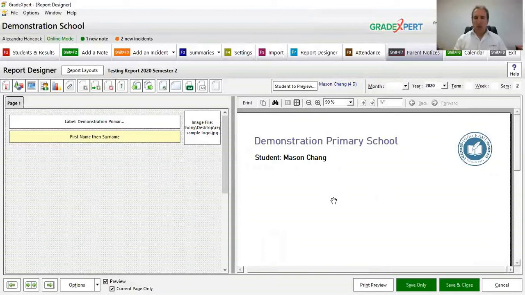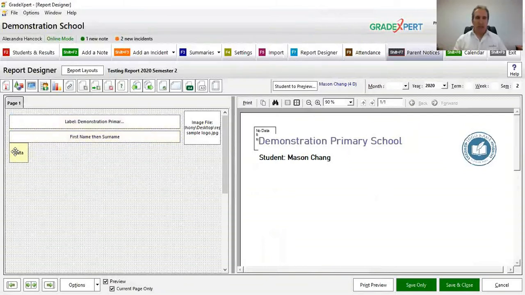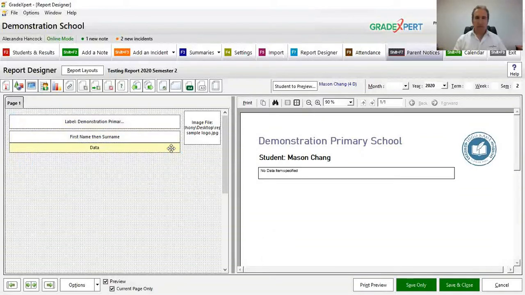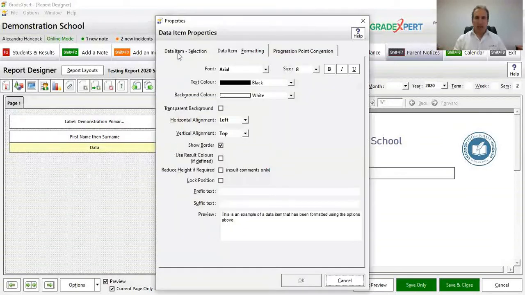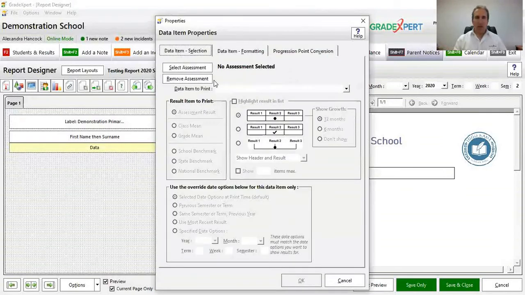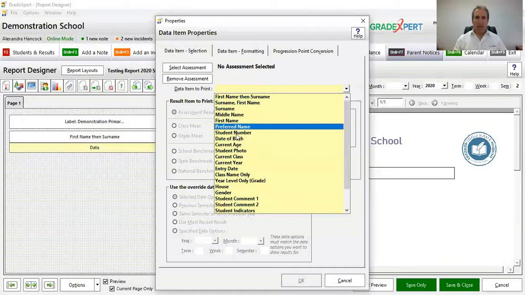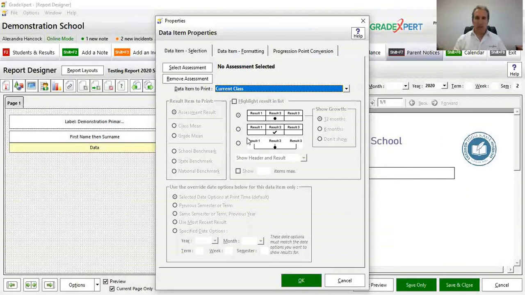So the next thing I want to do on this report is put in Mason's class or year level. And the easiest way to do that is just to add another data item. You could have, of course, duplicated the other one, but I'm just going to add in a new data item underneath his name. And I'm going to use current class as the item to print.